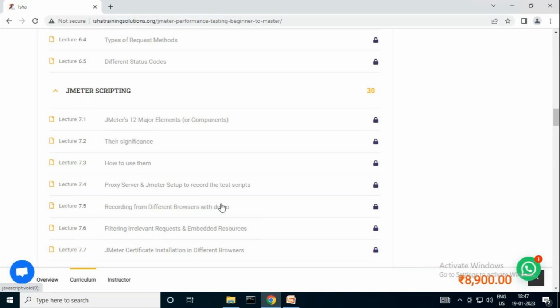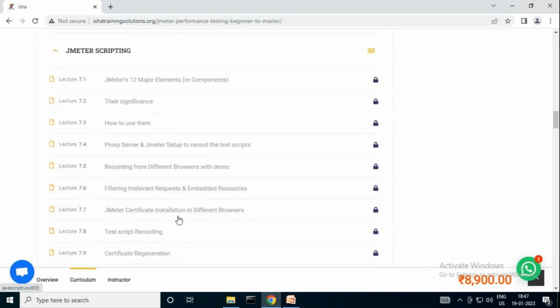Okay. Then what is JMeter certificate? Why that installation is required in the different browsers, that we are going to see. Then the test script recording, very important part. So now all these things we did the setup, right? And then we are going to do the test script recording.